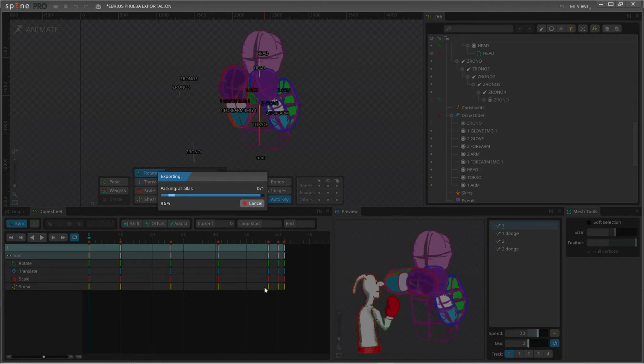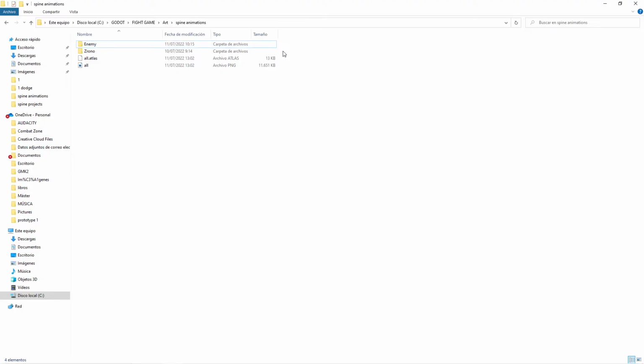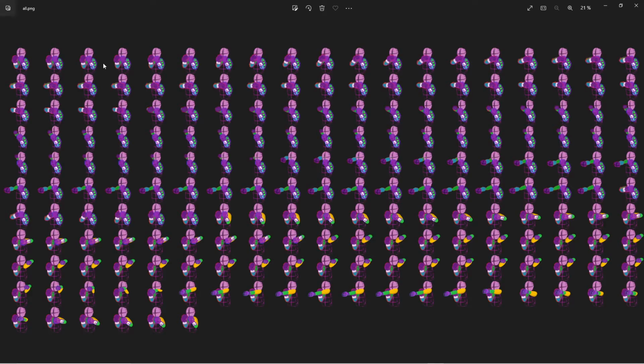Let's see. Okay, now we have exported. Let's see the result. As you can see, we have a square space with all the animations from the enemy, and you can see the spaces are okay. There is nothing left over, there is nothing wrong about this, and everything is centered. This is what we want to avoid problems in the future.